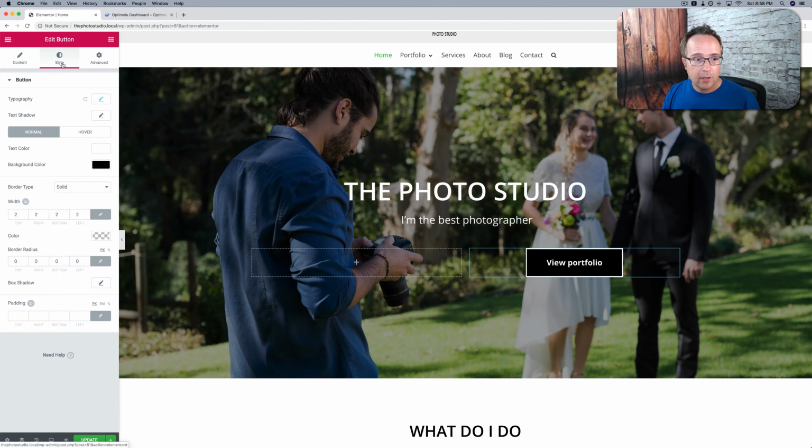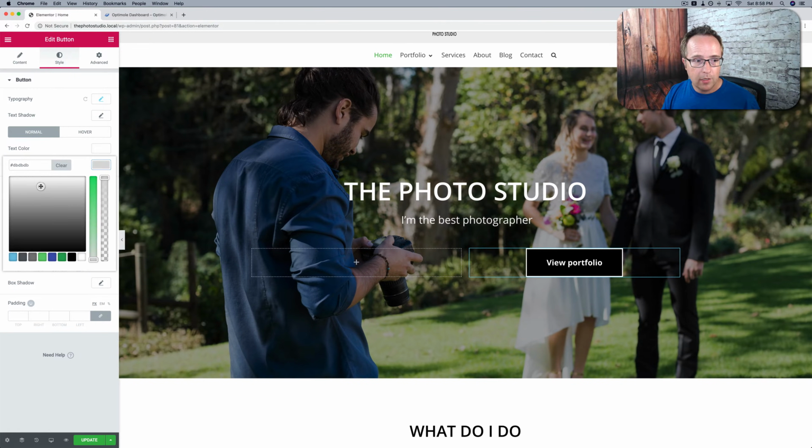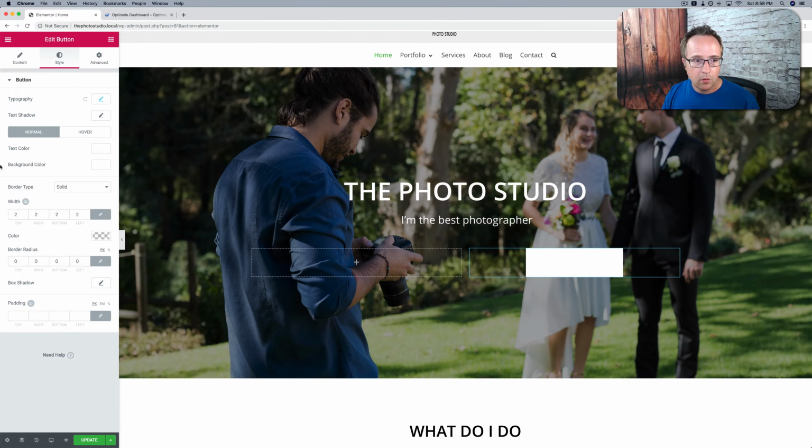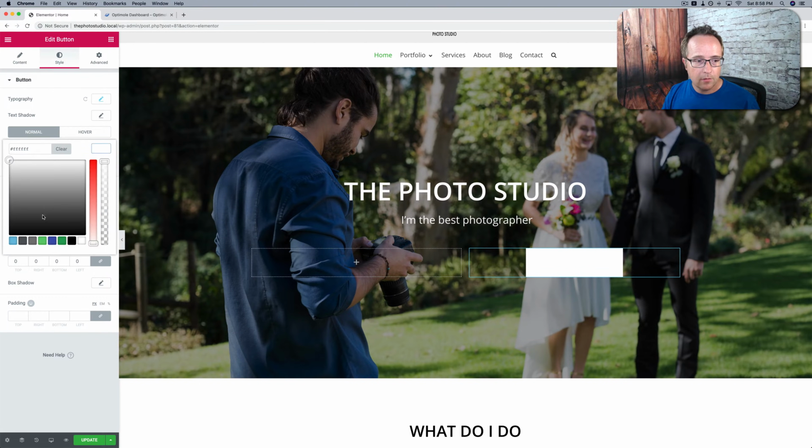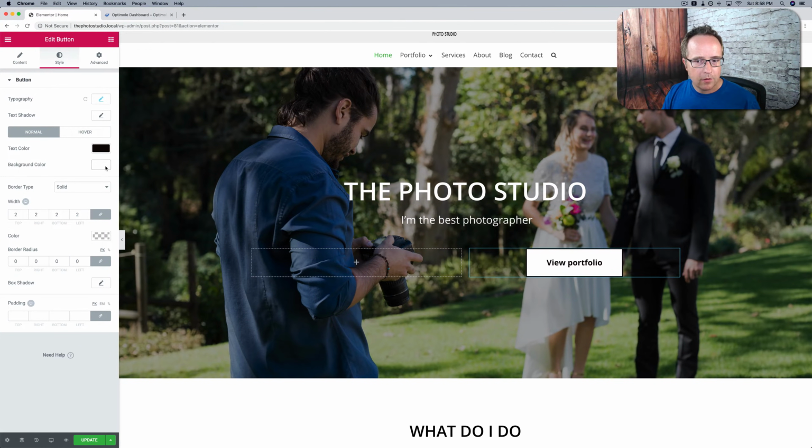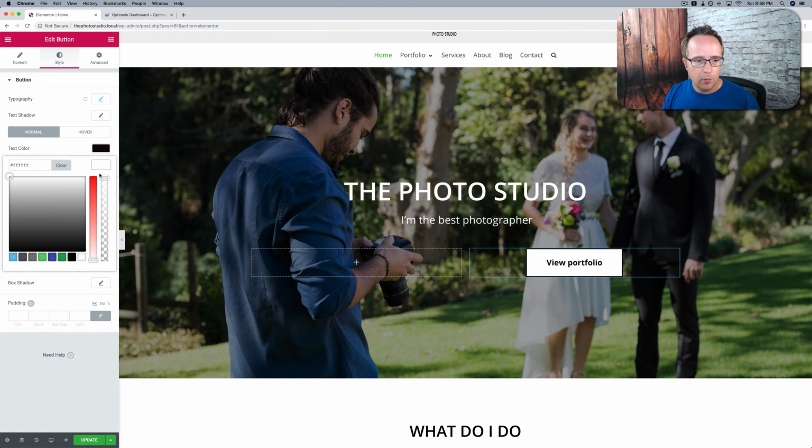Under style, we can change how the button looks. I'm going to change the background color to be white. And our text color to be, let's change it to, I think that's a bit better. And I'm going to change the background color so it's not fully transparent or fully opaque, I mean. So there's a bit of transparency. So you can see the background through it a little bit, about like that.